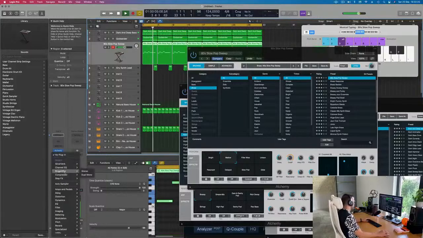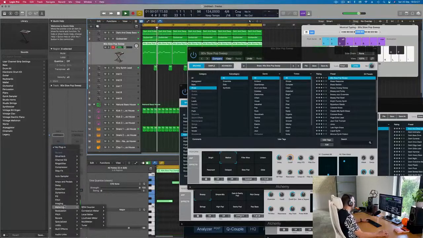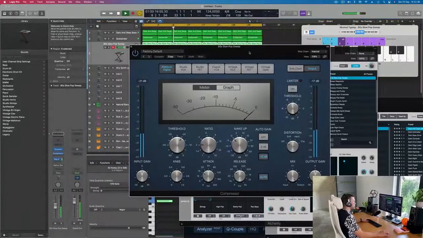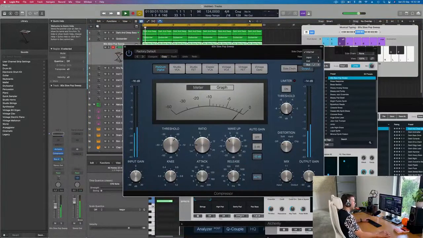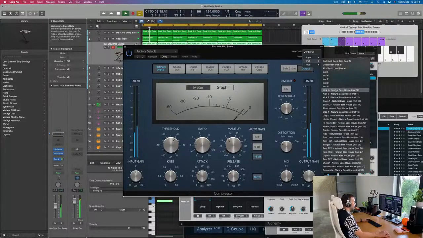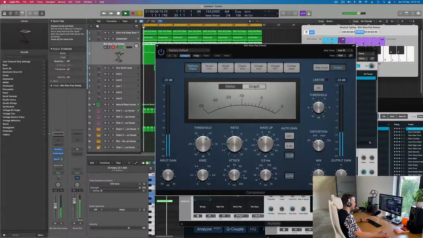Like a bit of a side chain on top of that. Even the bass is not side chain yet. Usually this is the first thing that I do when I do a track, guys. I don't know why I didn't do it this time.